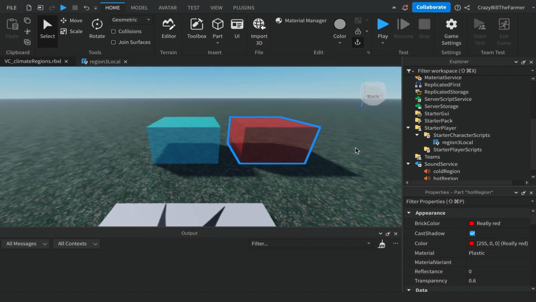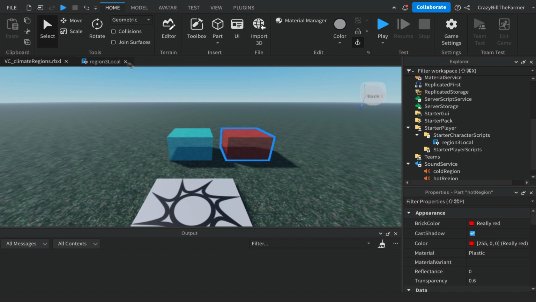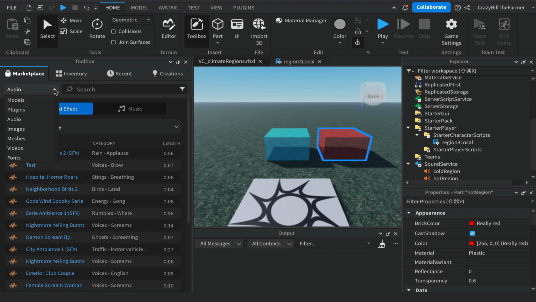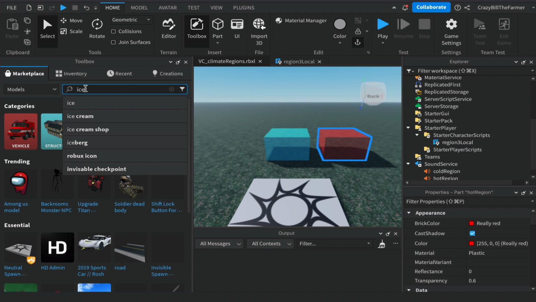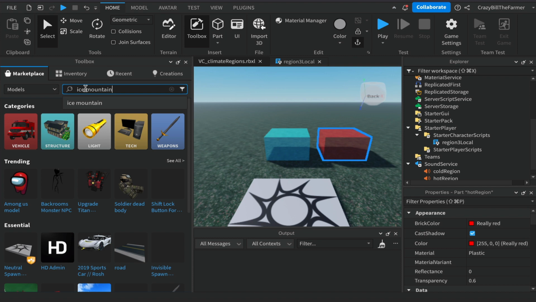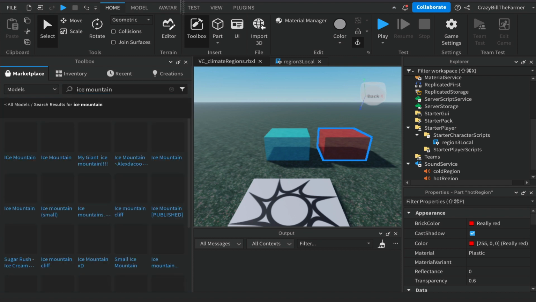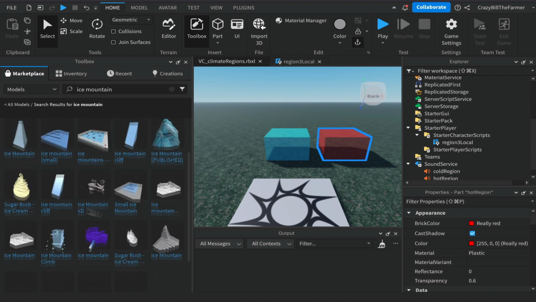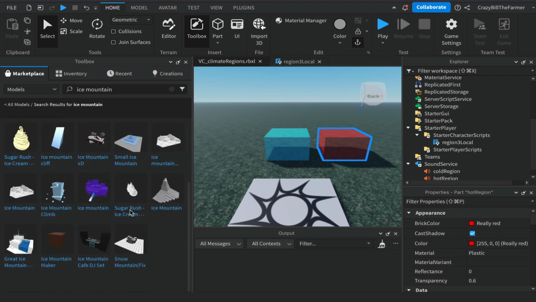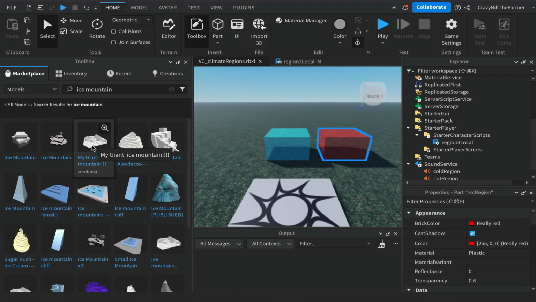The last thing that we're going to do is simply have a look at adding in our toolbox. If we come up to our toolbox, you can come in over here and click models, and then search for ice mountain, perhaps. And you can come in and find one in here that will meet your needs. Now, when you are using things out of the toolbox, then make sure you try to pick one that doesn't have scripts inside of it, okay?